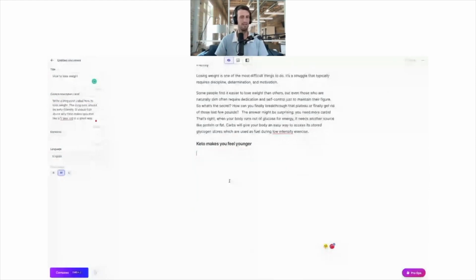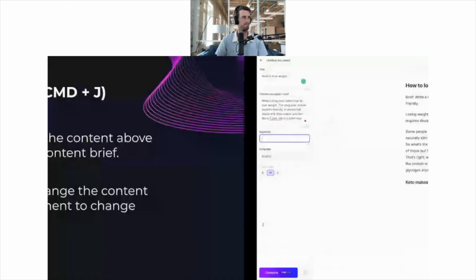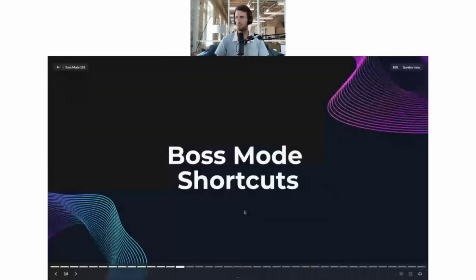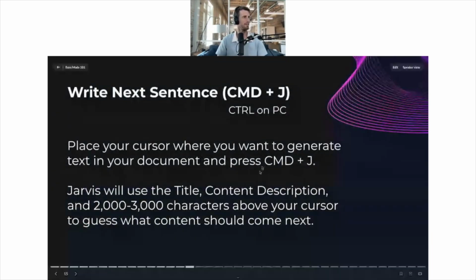So just know what Jarvis sees there, and that you'll want to update these throughout it, or update your keywords throughout it as well. Let's talk about some boss mode shortcuts here. So the right next sentence, again, I just talked about this. Command J, Control J.